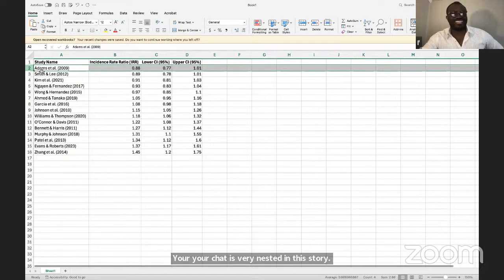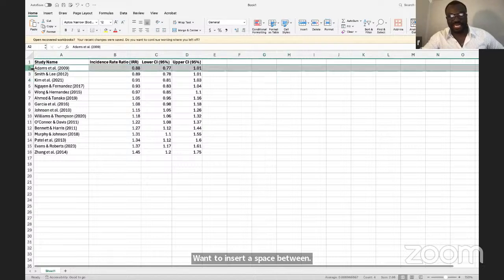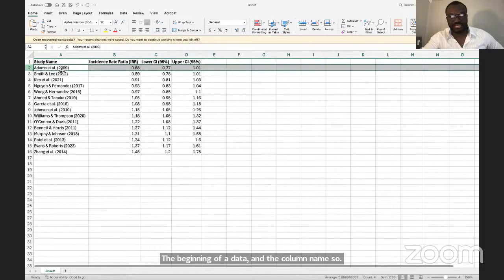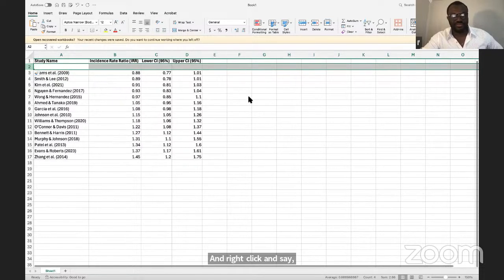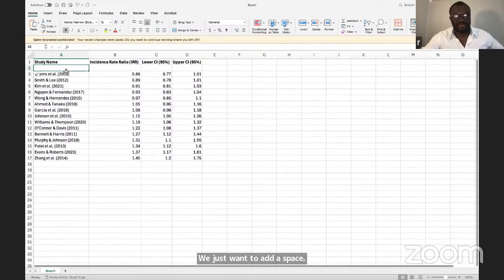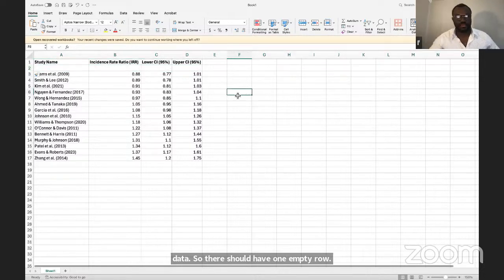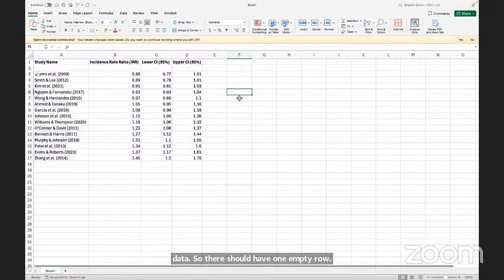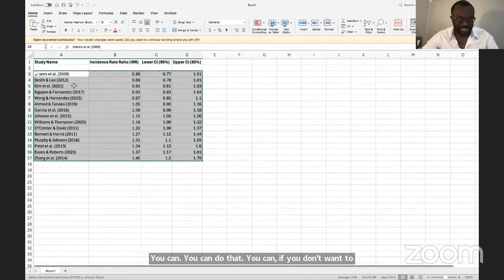Next, we want to insert a space between the beginning of the data and the column names. So click on the second row where the first study is, right click and say insert. We just want to add a space between the variable names and the actual data, so we want one empty row in between. Okay. Insert. If you don't want to be fancy, you can just copy and paste, leave one line and paste.